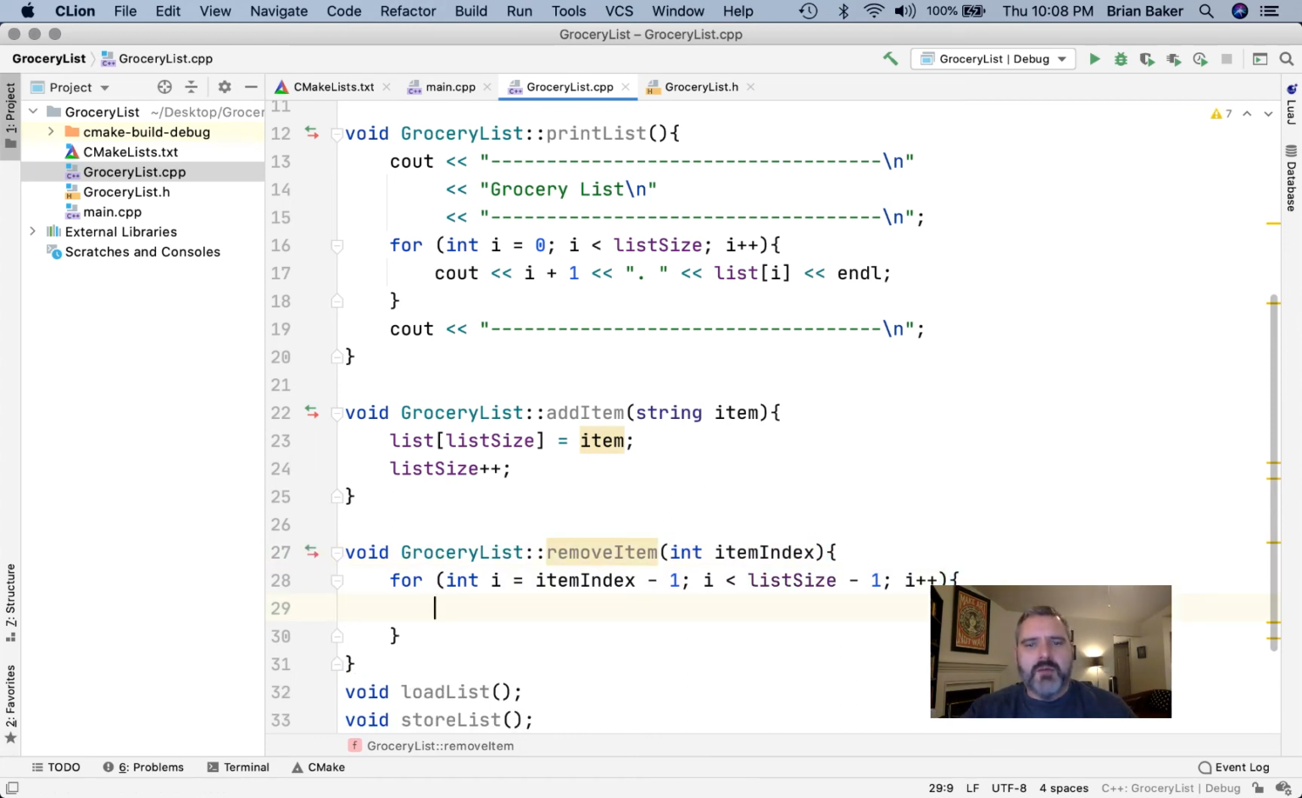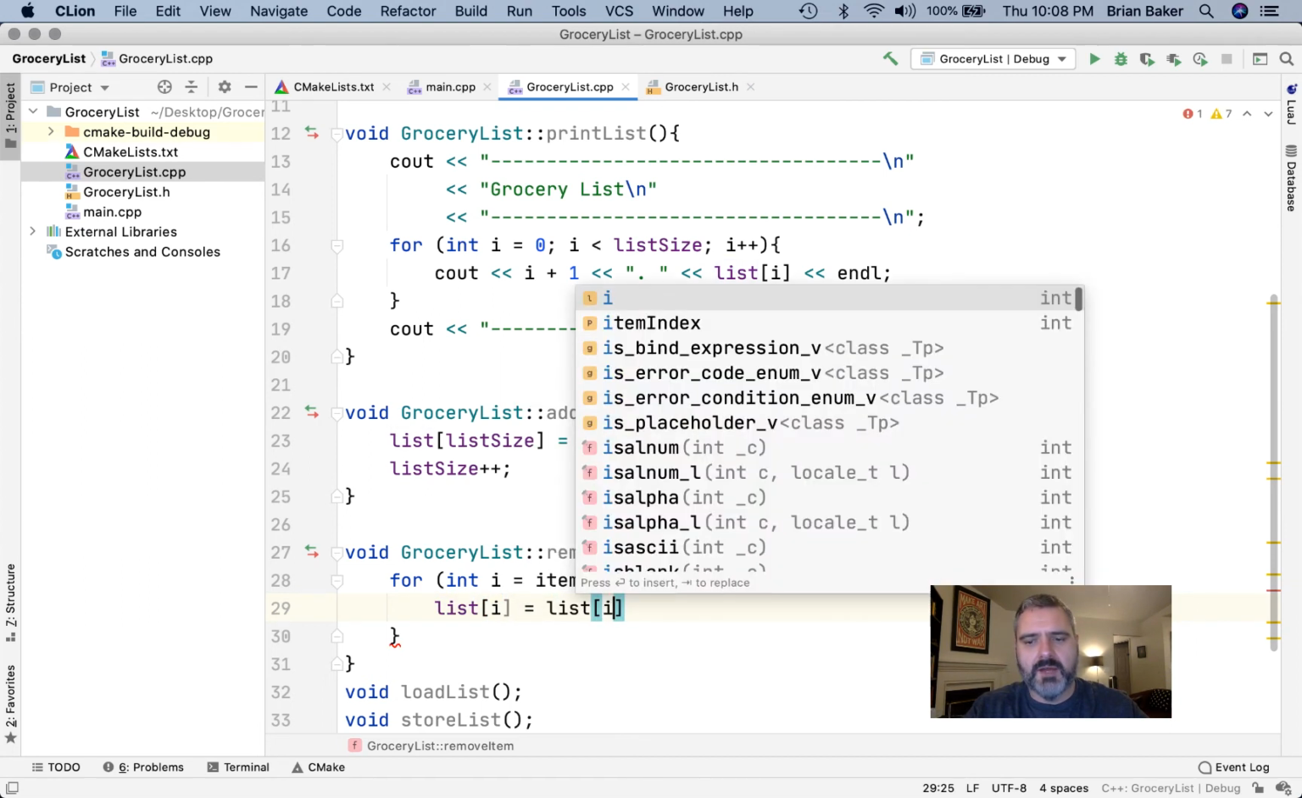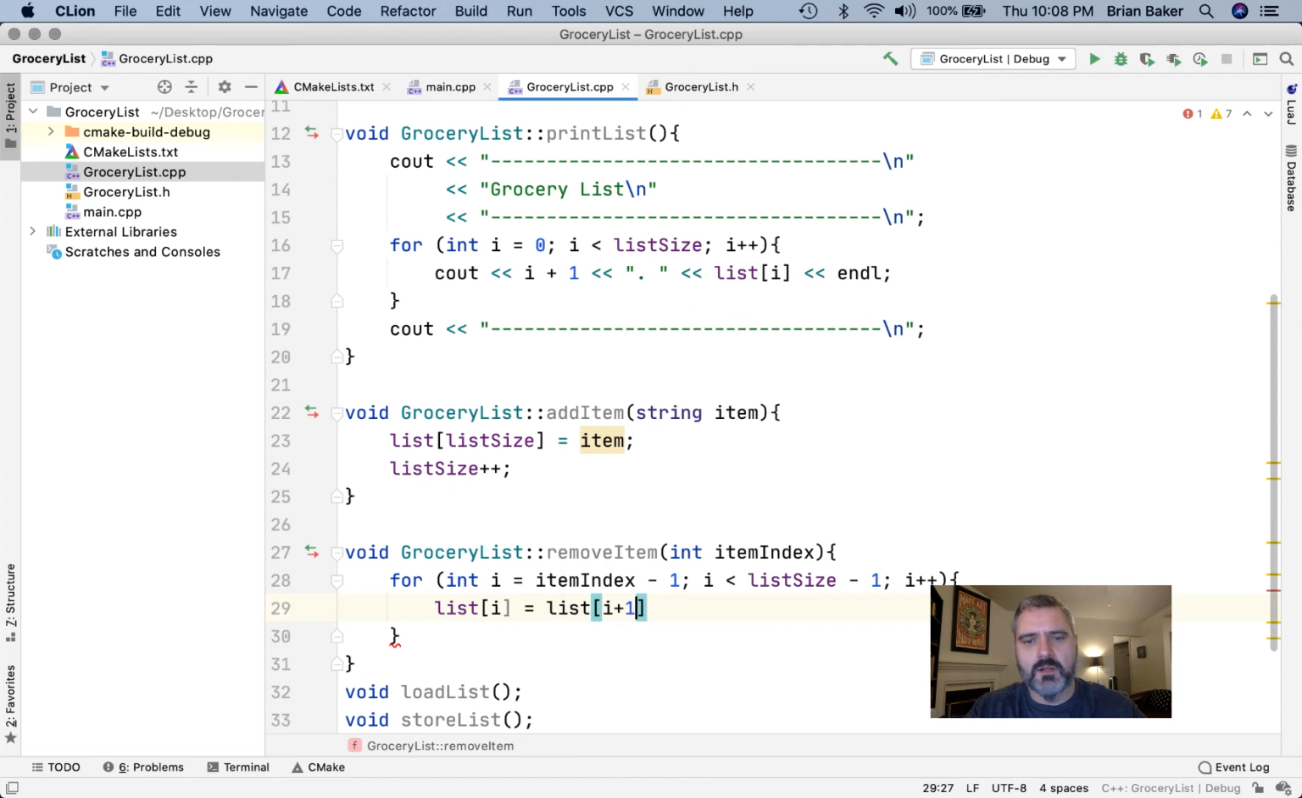All right, so now I've got the item, i represents the item I want to remove. So, actually, am I going to go off the edge here? I might, so I may need to adjust that here, but we'll see. So I want to say that list sub i is going to be equal to list sub i plus 1.